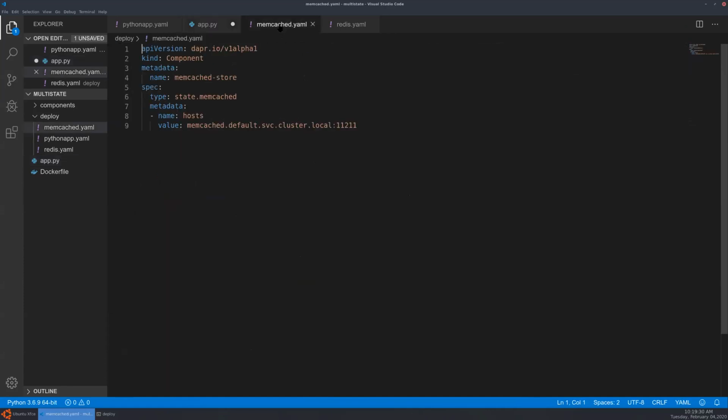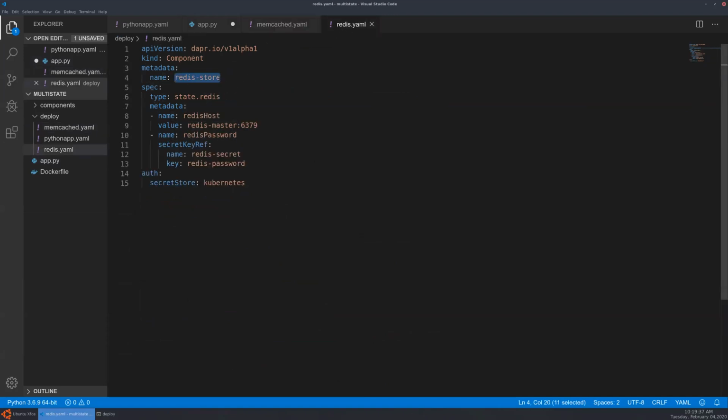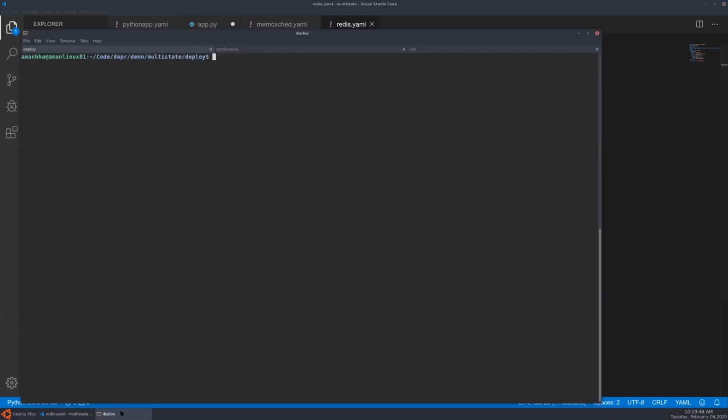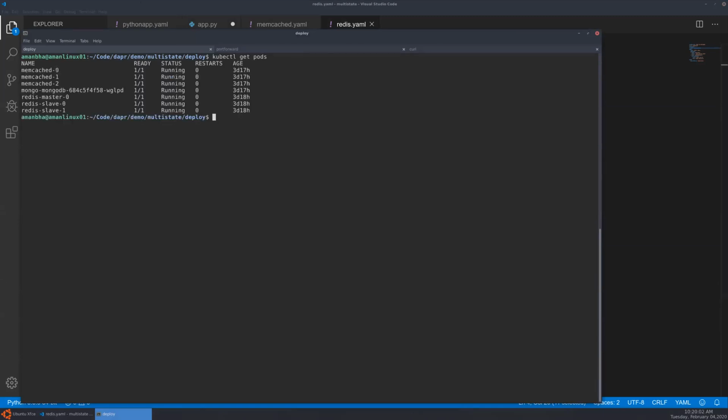So for this, I'm going to configure 2 state stores with Dapr. This is the memcached store, and this is the Redis store, and it's getting its password from the Kubernetes secret store, which is the best practice you should use anyhow. And now I'm going to deploy these applications in my Kubernetes cluster. So let me do this. And it's going to show you that Redis and Memcached are already running in my cluster.